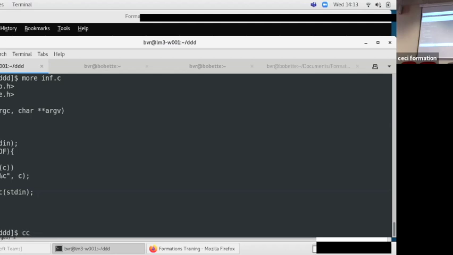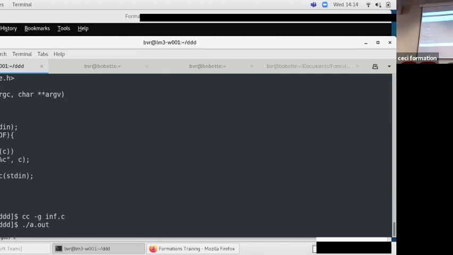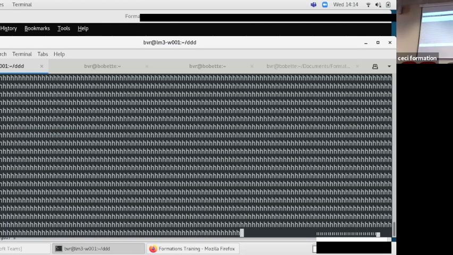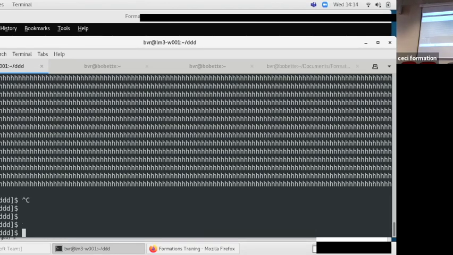With -g, because we know that it will fail. And when you execute it, hello. Oof. Then you have to search why. So you debug your program with GDB.